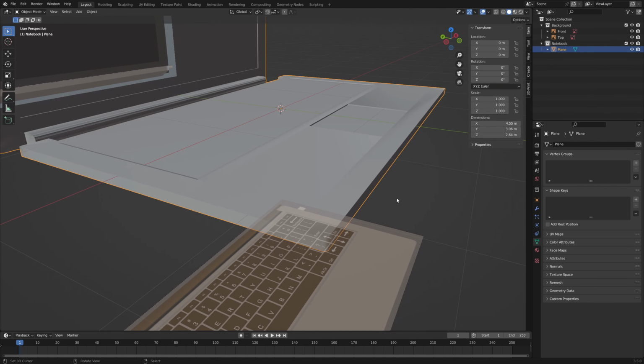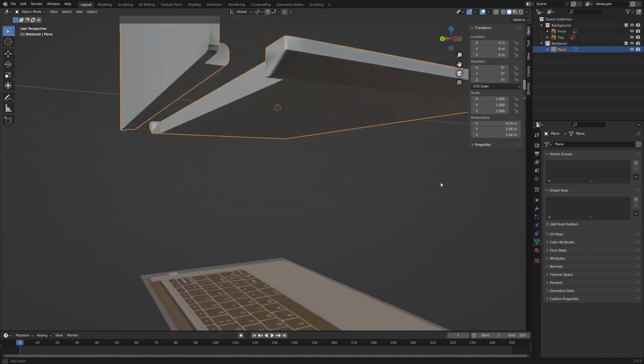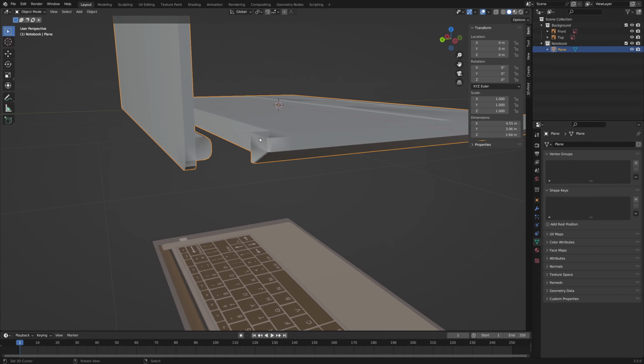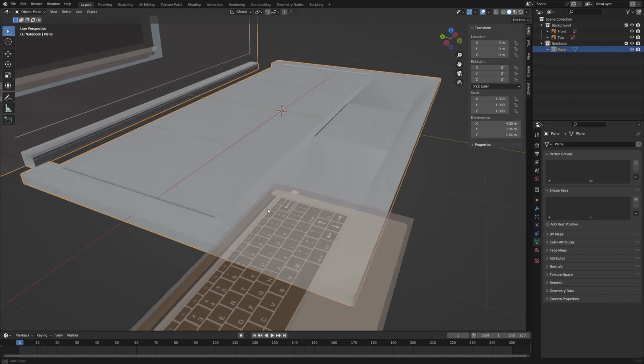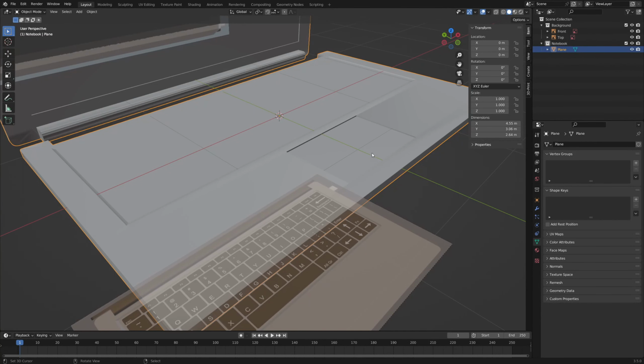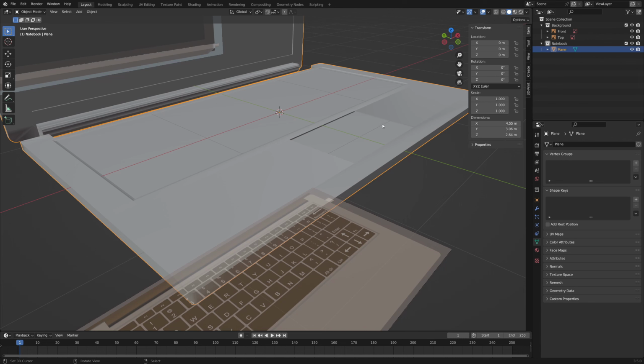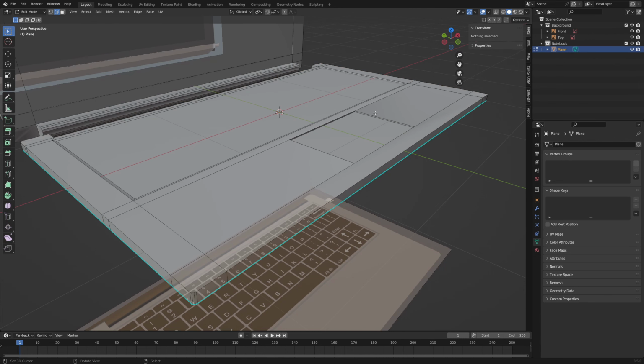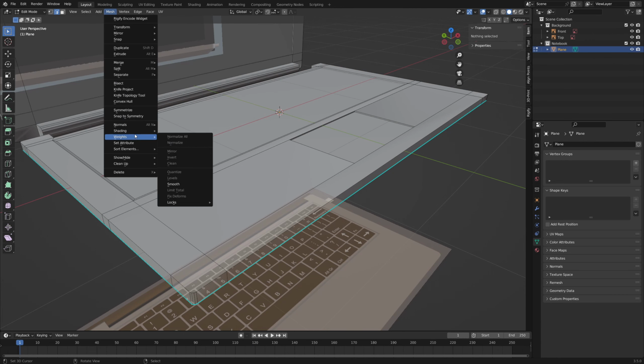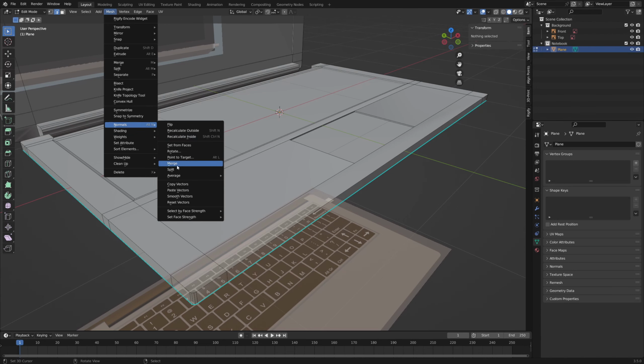When we switch to Object mode, we see some strange shading artifacts. In this area, for example, at the corners here and around the mouse pad. The solution to this problem is to mark every edge around this artifact with the operation Mesh and Normal Split.